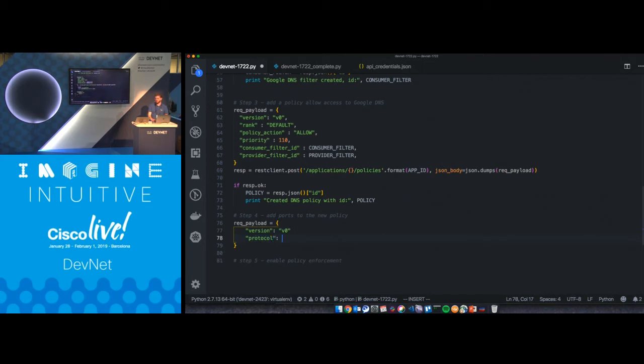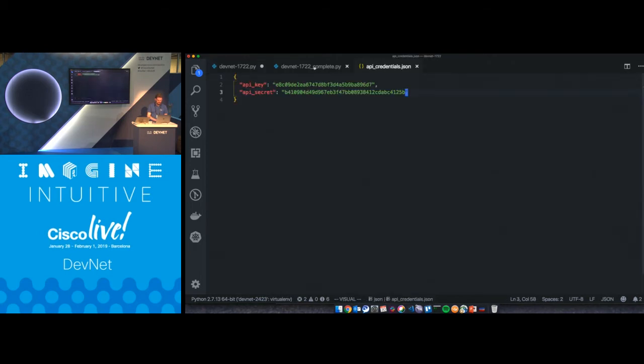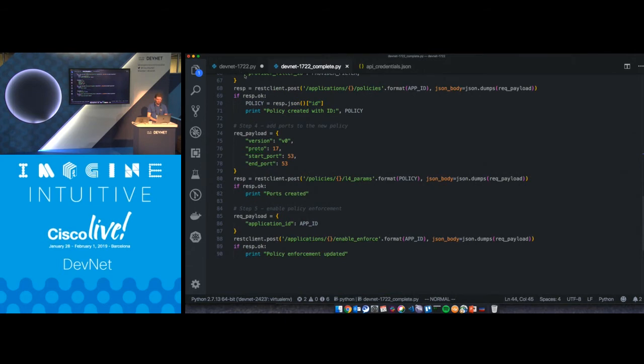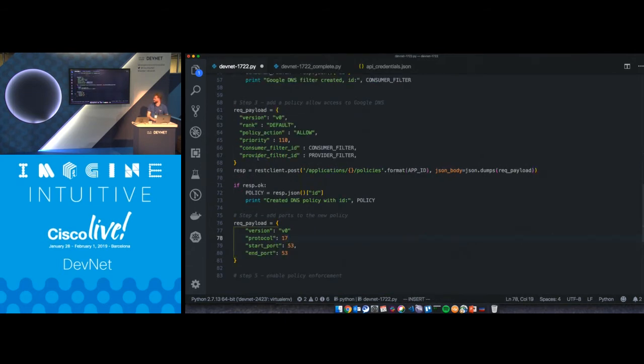OK, who remembers the protocol ID for UDP? This is a question. What was that? 53 is the port number, indeed. And end port. And I believe it's, make sure that we get this right, 17 is the assigned protocol ID for UDP.